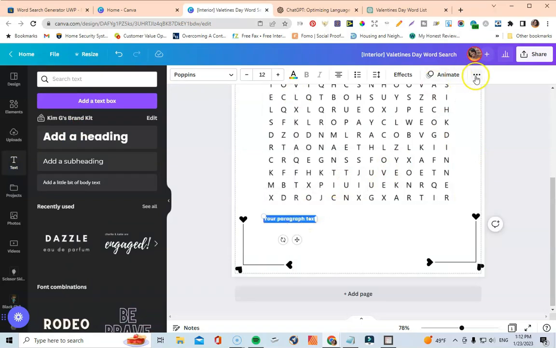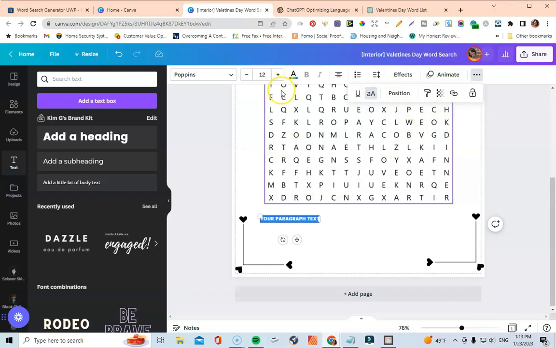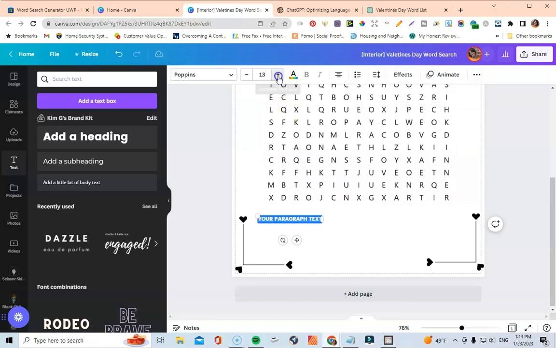Now for my word banks, I like to add all of them in uppercase so you can see it. Since I'm doing a large print word search puzzle, the text has to be at least in a size 16. So you want to make sure you keep it 16 and above.